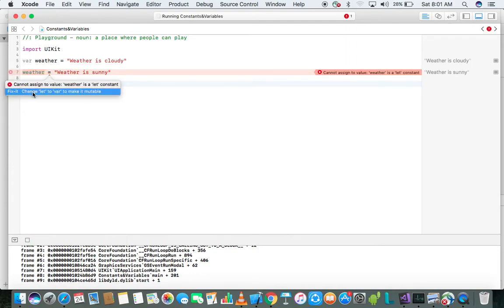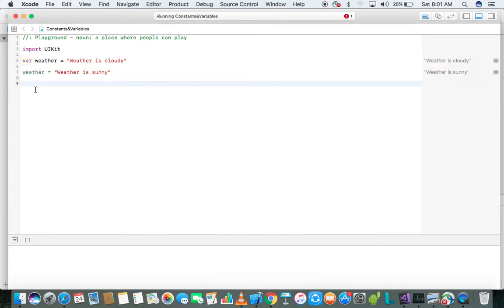So fix it, change let to var to make it mutable. So let is immutable and var is mutable. Okay, so in this case I've changed let to var. Now the error goes away. So now I can change the weather when I declare it as var, a variable. Okay, so this is an example, and another example I'll try to explain.